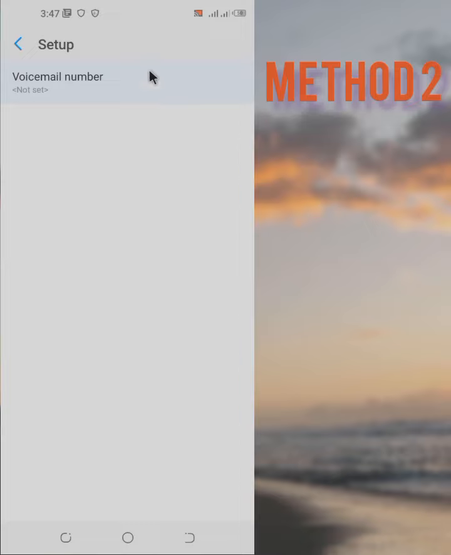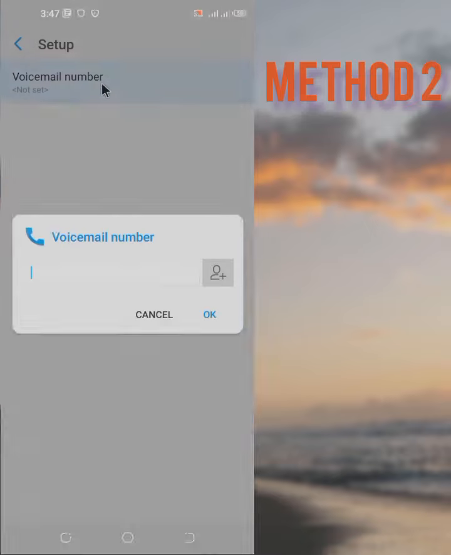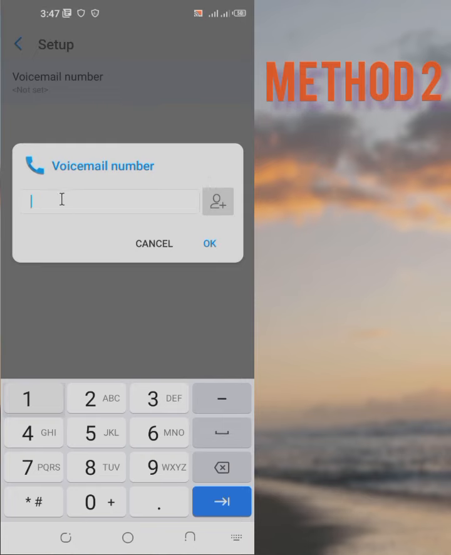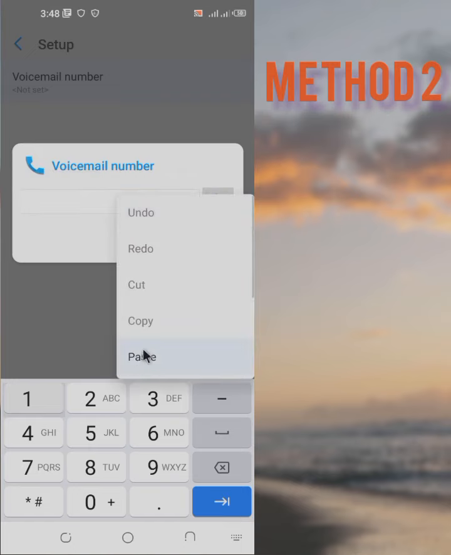And you can see the voice mail number is there. It is not set. Okay, so you are going to set a voice mail number. The moment you select the voice mail number, you can see there's a blank space here. So we just paste the *567*1*1*2# that we just copied. We paste it here so that it will be our voice mail number.